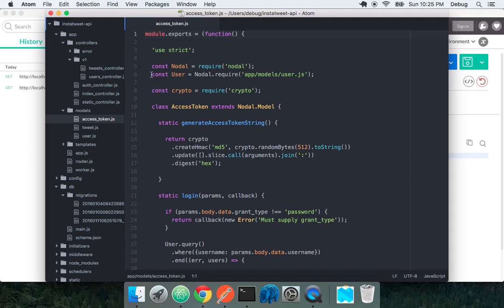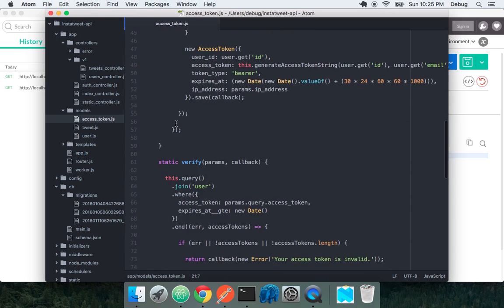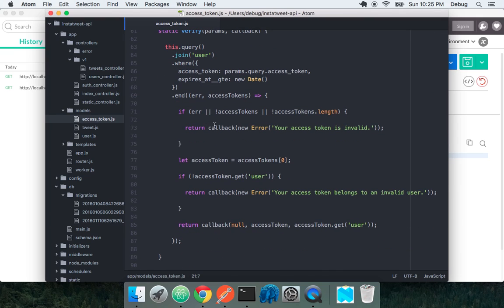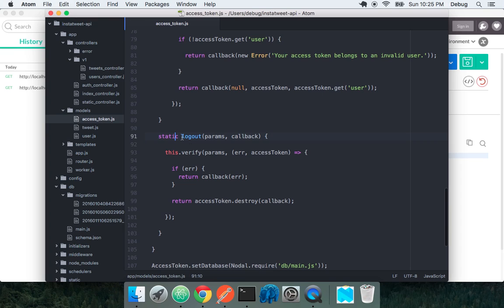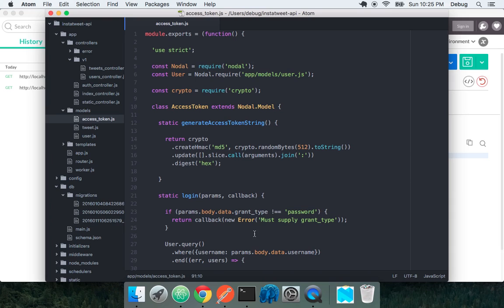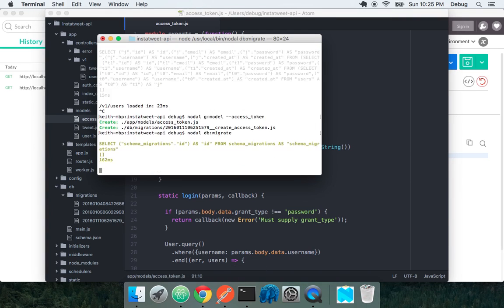What's in here? Well, we're pulling in from user because we have to make sure that the user is a valid user. Once an access token is created, we want to generate access token strings for the actual access token that gets sent to the user to validate their session. And we have a login method for creating access tokens, a verify method for verifying an access token exists and the user it belongs to, and a logout method for destroying the access token. Okay, so how do we actually interface with these access tokens? Well, first of all, let's make sure we migrate this so our access tokens table is actually created.